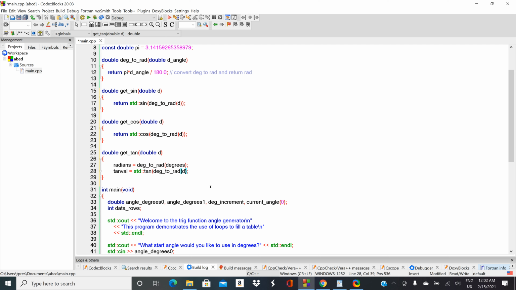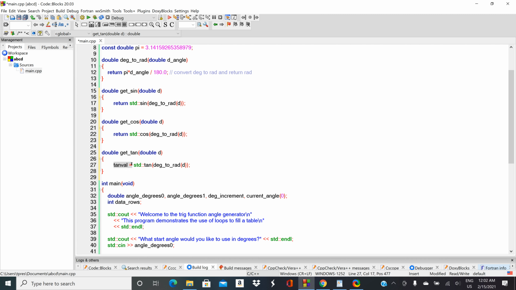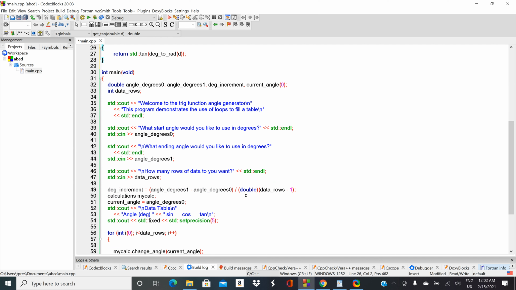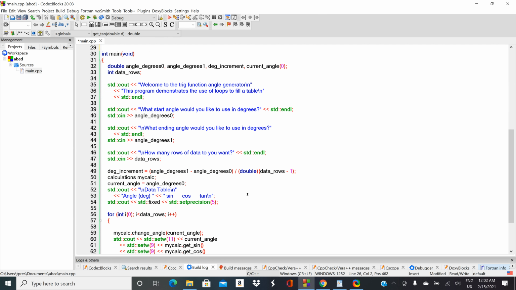Let's send it to the tangent function from the library, and then let's return that value. So it's possible that I made some syntax errors because I've changed a whole bunch of stuff, but let's go down in here and let's get main working again, and then we can hash out any syntax errors.